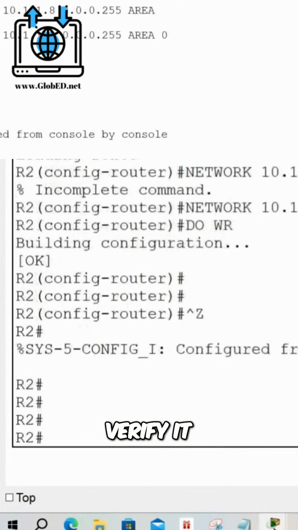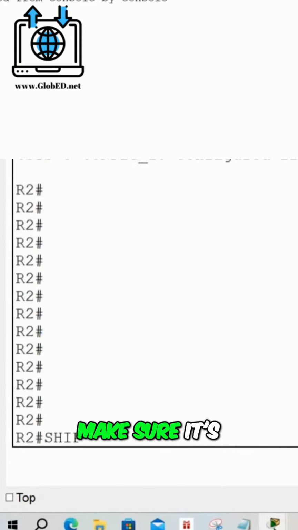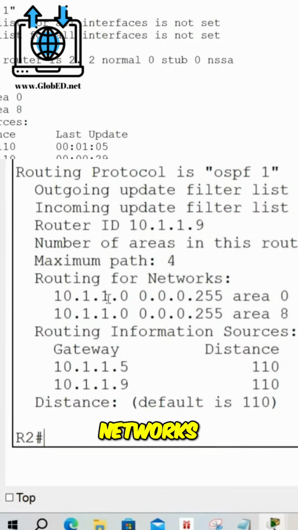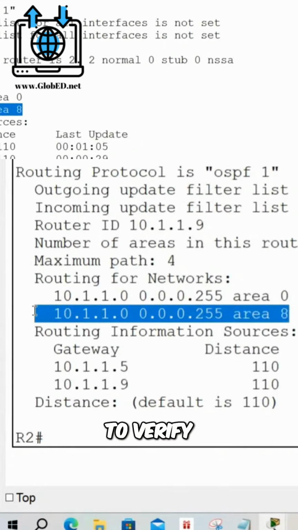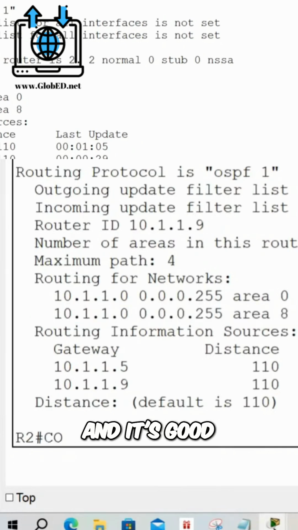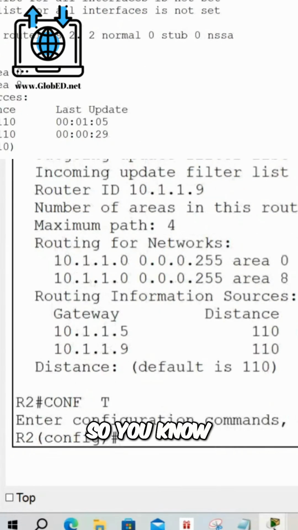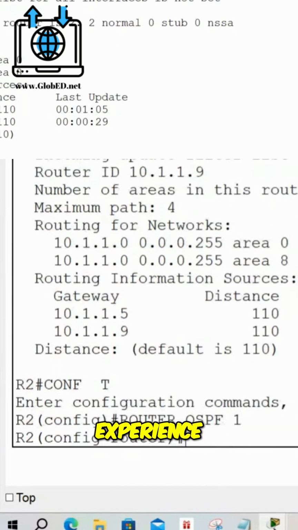Now I'm going to verify it. So there are a lot of things in here. Make sure it's show IP protocols. Always verify. So we got 2 networks. And look. See that? That's why you've got to verify. So I need to fix that. And it's good. This is the reason, so you know how to verify, you know how to troubleshoot, you can then fix issues, router OSPF, because when they tell you, well, you have no real world experience, or I bet you can get it.